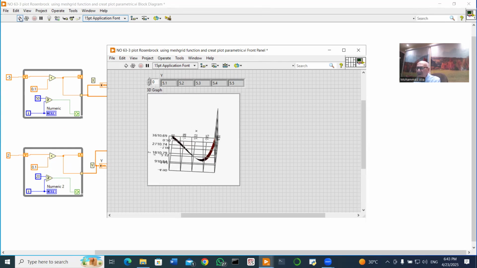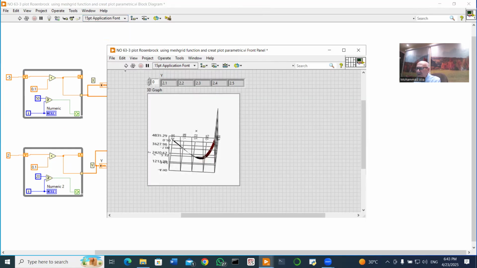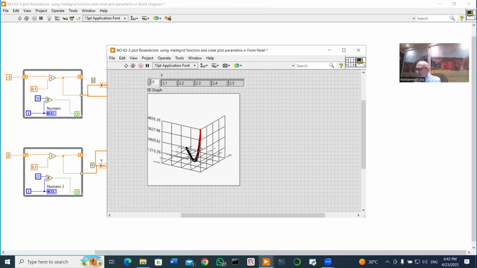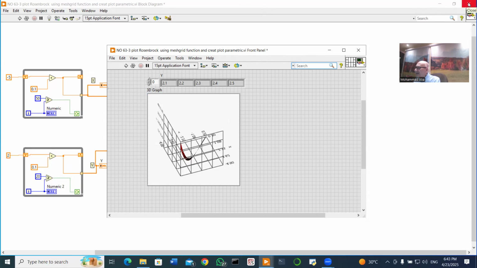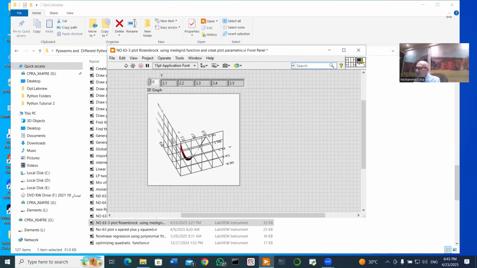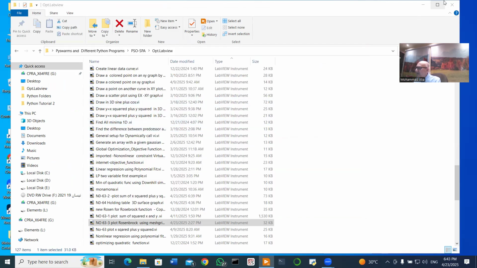Let me run it again. Here. Okay, so now we have plotted the Rosenbrock in LabVIEW by using three different ways. Don't save. Then what is left?